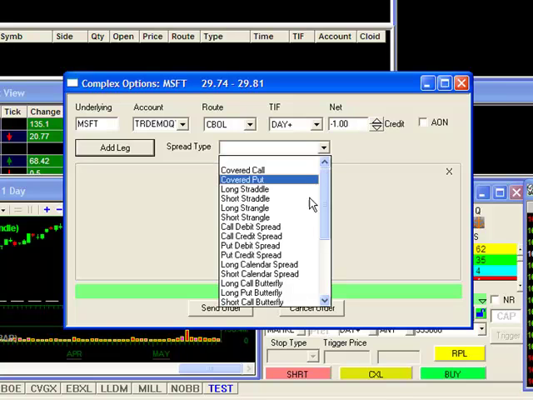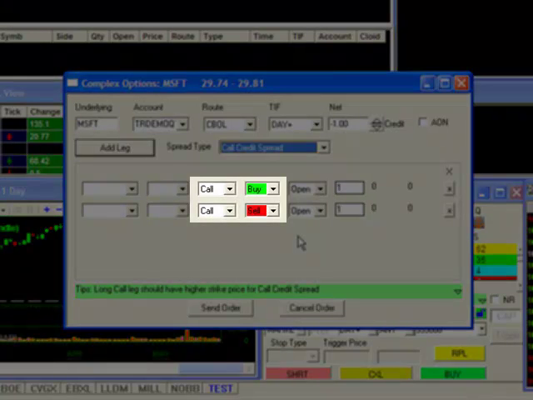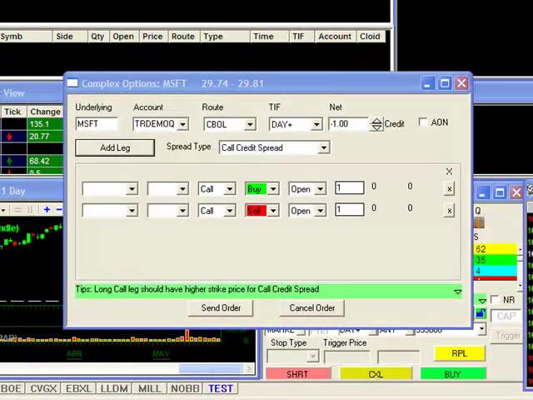For our example here, I will choose a call credit spread. Once you've selected your desired spread type, you will see the different legs of the spread necessary to create that particular spread. For this trade here, we have two legs, one to purchase and one to sell a call. Here is where you will select your desired month and strike.